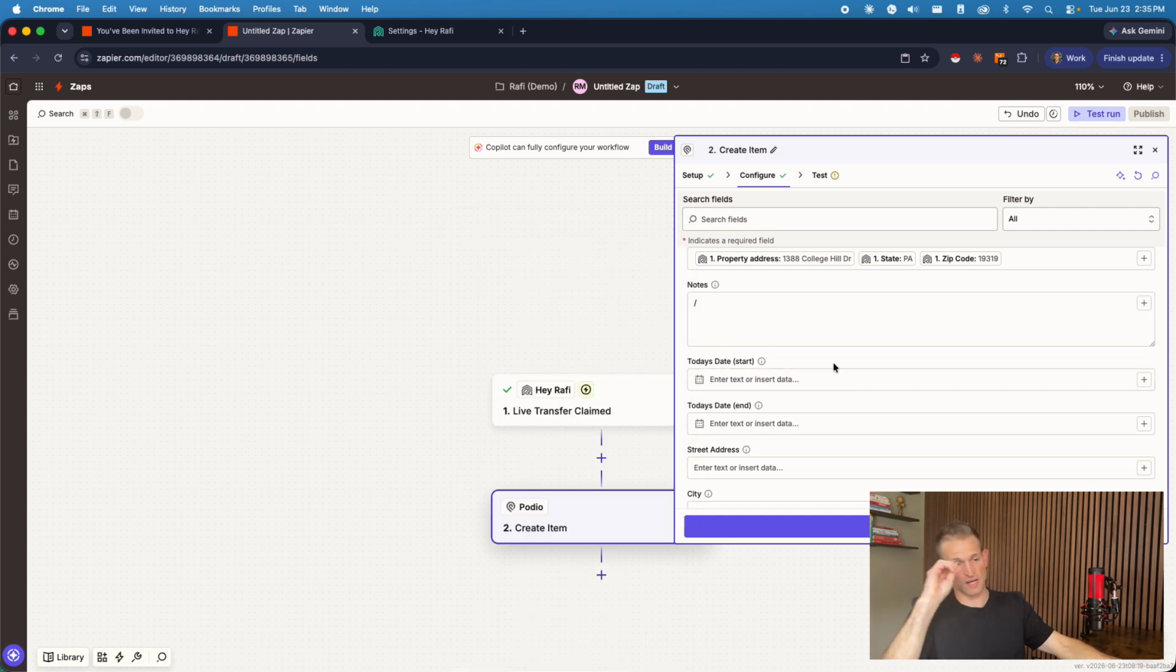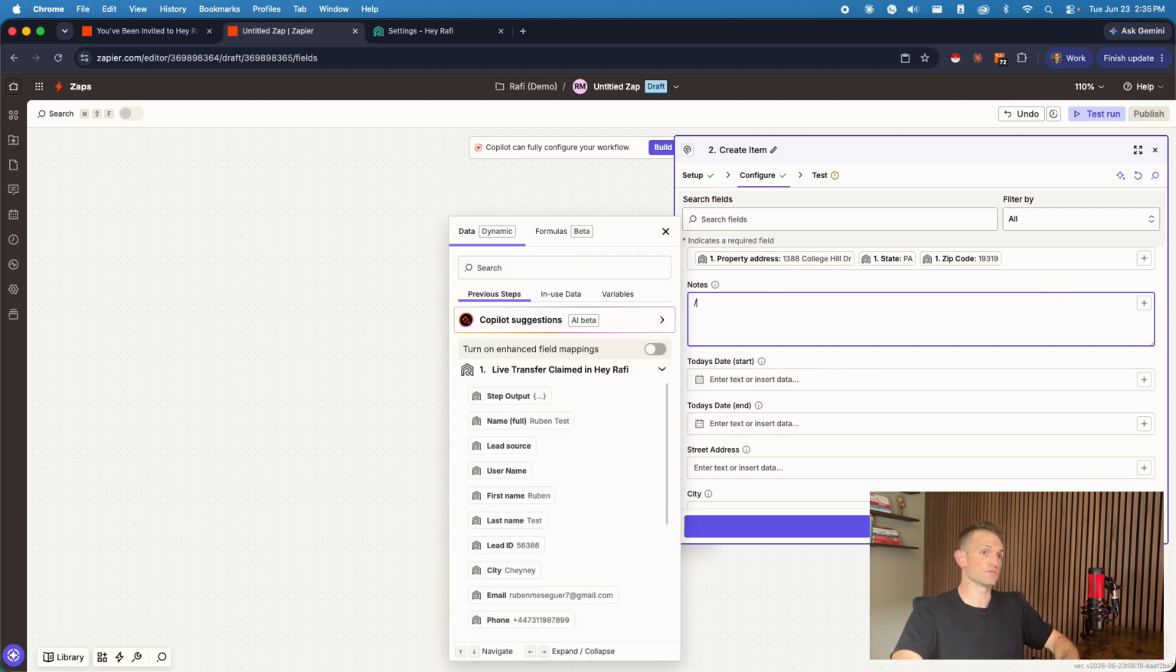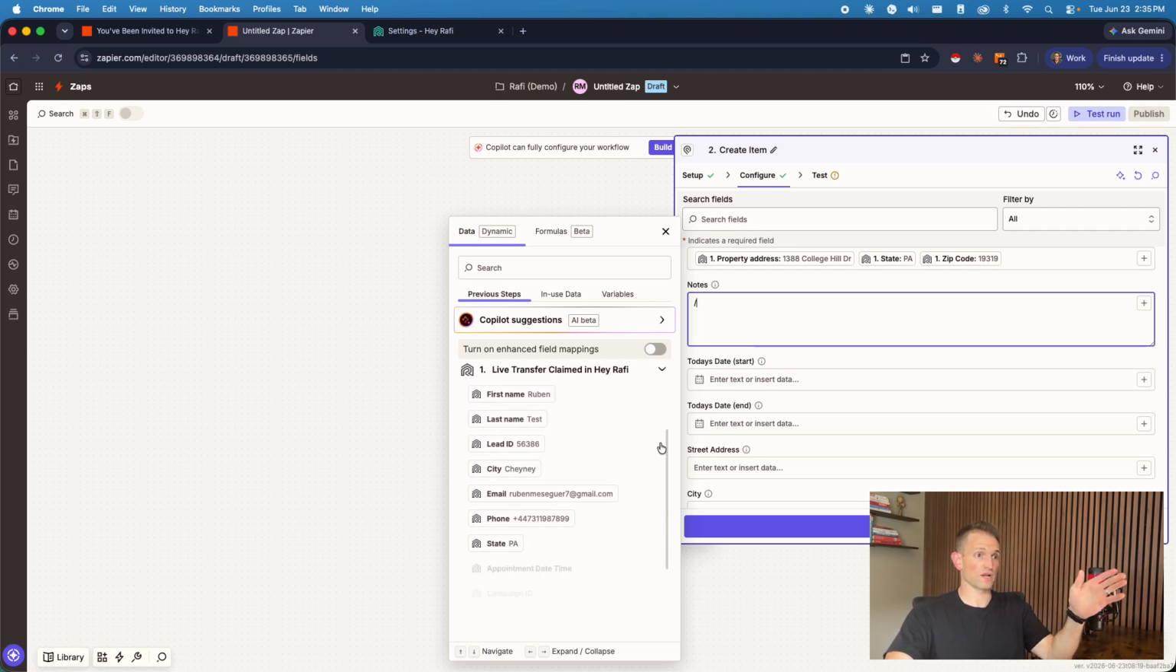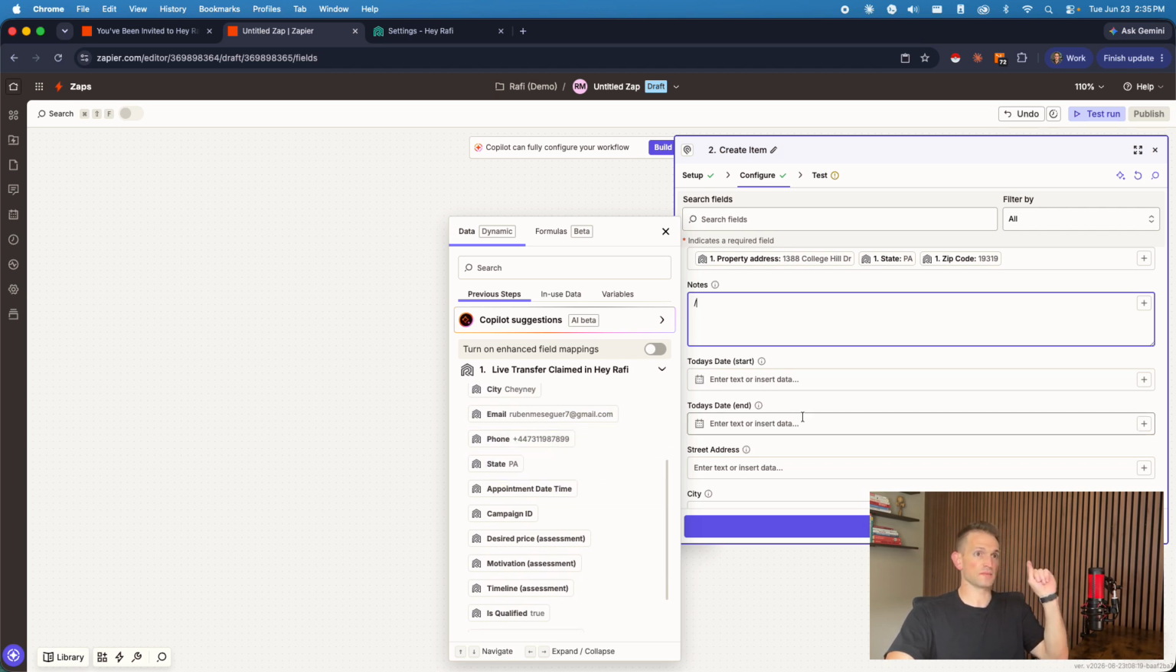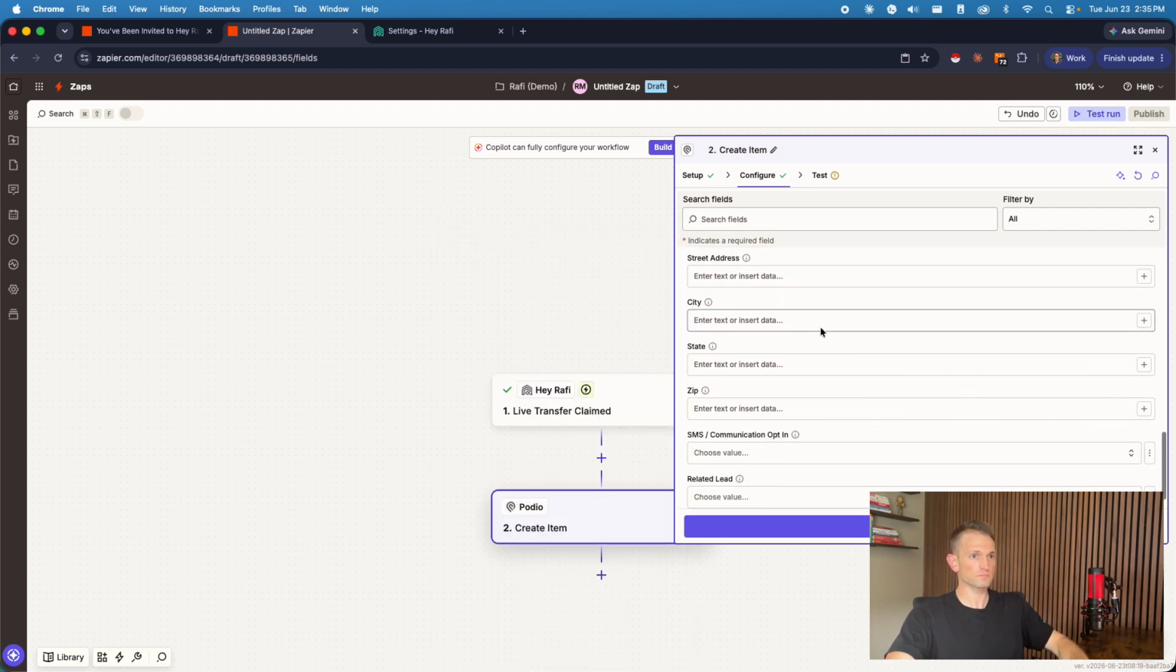Whole point is you can pass a whole number of details from Rafi into your own CRM so that you can effectively make and manage that record how you see fit. And then the last place is appointment date time. You can use this specifically if you have a calendar feature that's hooked into your CRM. Maybe you want to acknowledge the actual date and time that appointment has been set for. Well, we also pass that record along as well.